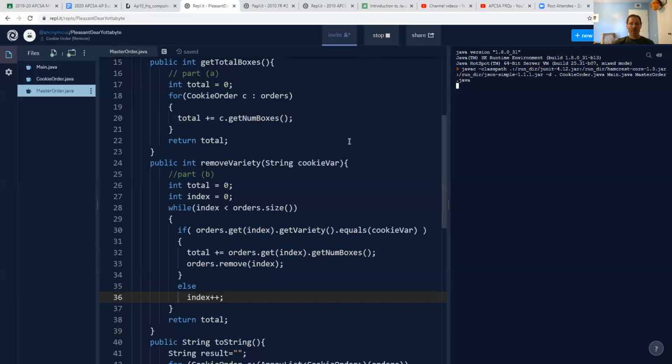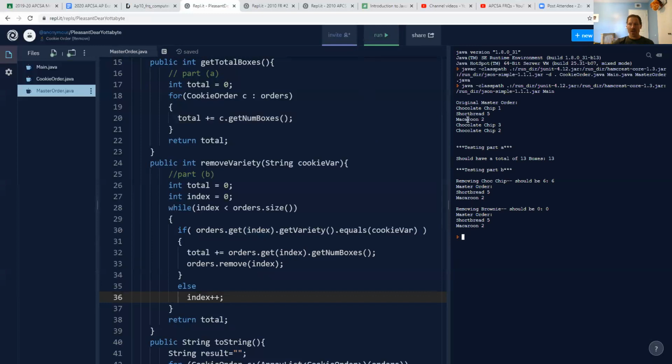I think it's got pretty much the same test cases that were in the directions. And there's the original MasterOrder. This is 13 boxes. That's 1 plus 5 plus 2 plus 3 plus 2, so that's correct. And then testing part B, if we remove chocolate chip, there were 3 different orders, 1, 3, and 2. 1 plus 3 plus 2, 6 boxes got removed. Brownie is not in the MasterOrder. There's no such thing as a brownie order, so we didn't remove anything, and we got 0. And yeah, it looks good.